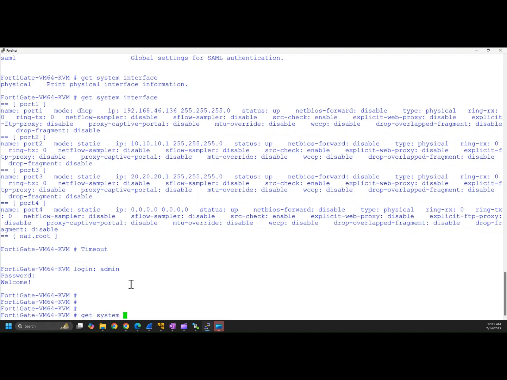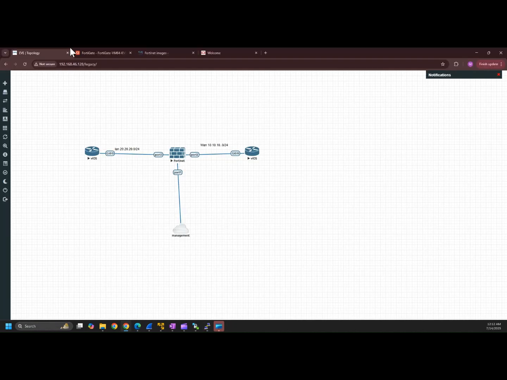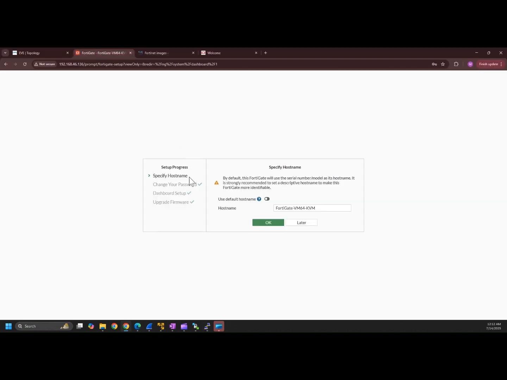Then show system interface. Here you can see port1 is used for management, and it is taking the IP from the DHCP pool. Take this one and open HTTP from your local laptop. I did the same from my local laptop.